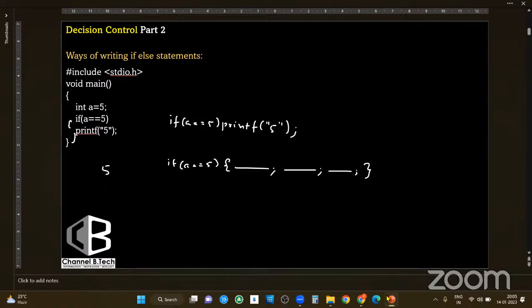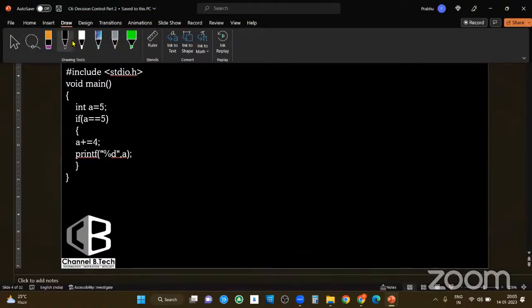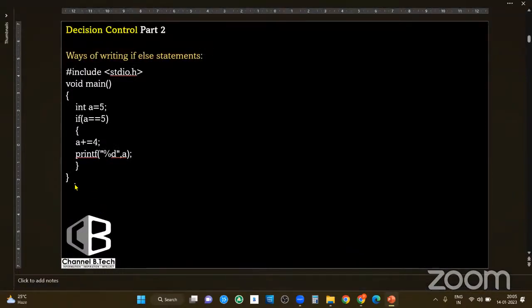Next, as I told earlier, if you have more than one statement to be considered for this if clause, write the if statement and an open curly brace. Multiple statements can be put inside, and for this, a closed curly brace should also be included. Here, A is assigned as 5. We are comparing A equal to 5, and the comparison comes out to be true. So whatever is below this if statement will be executed.